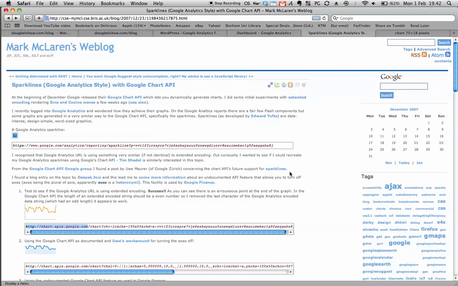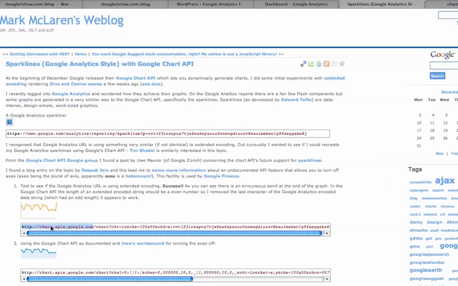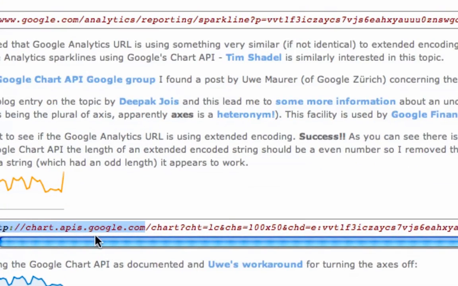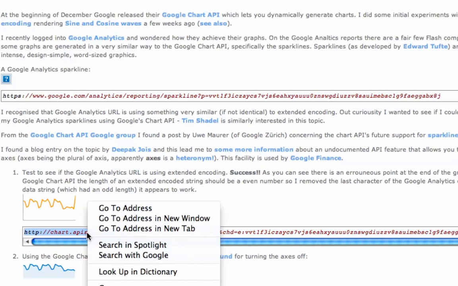Unfortunately, the only person who can see this particular graph at the moment is me, and that's because I have to be signed in to see it. The good thing, though, is that Google Analytics has an API, an Applications Programming Interface, which means that I can make it so that other people can see it. So all I need to do, following this blog post here, is replace the start of the URL with chart.apis.google.com. So I'm just going to go ahead and copy that.